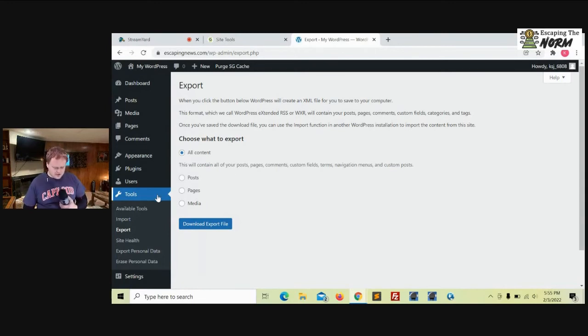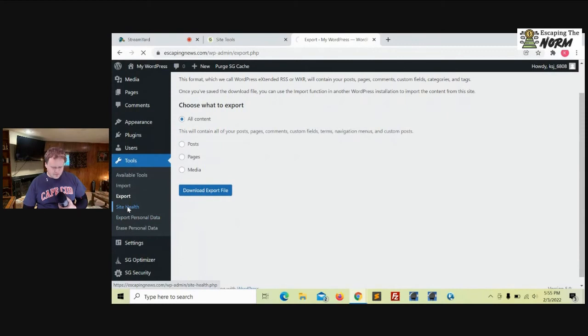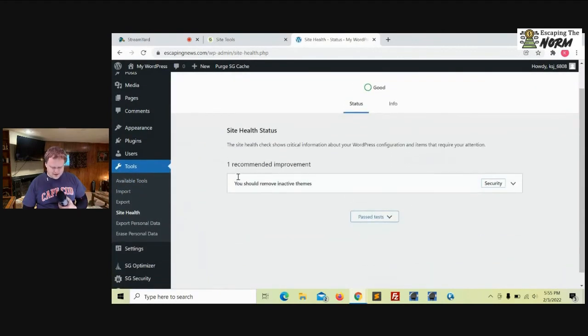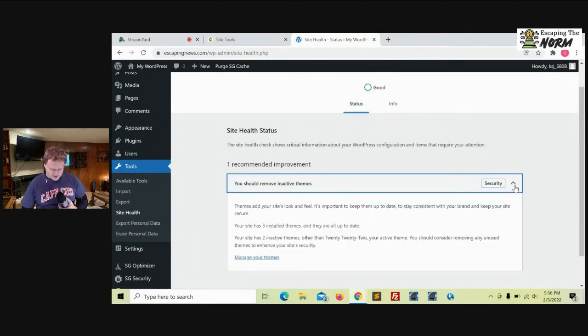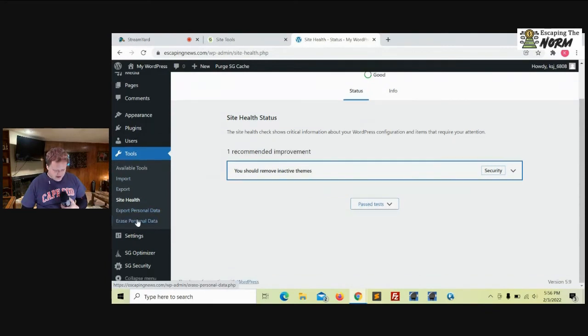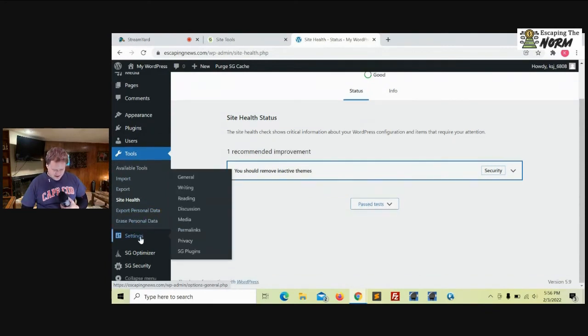I hardly ever use this, but then there's site health, which basically gives you the health of your site. And this right here, it says we should remove these inactive themes, but we'll get to that in the future. And then you have this other stuff. I've never used it. And then you have settings.